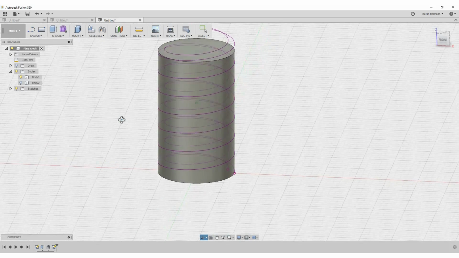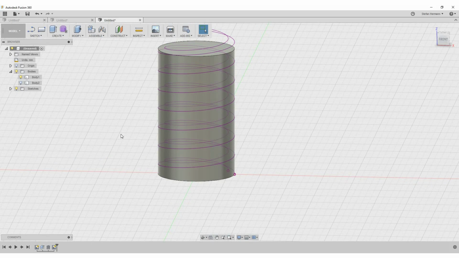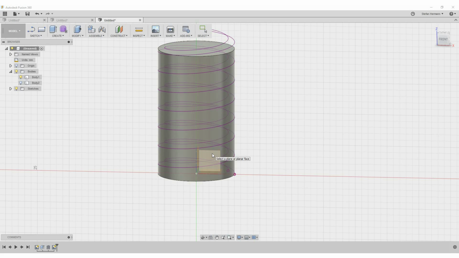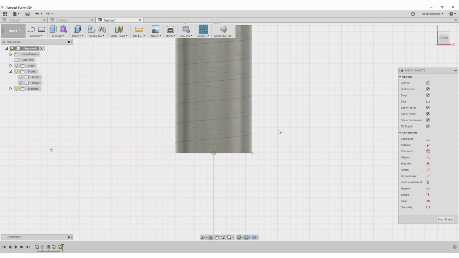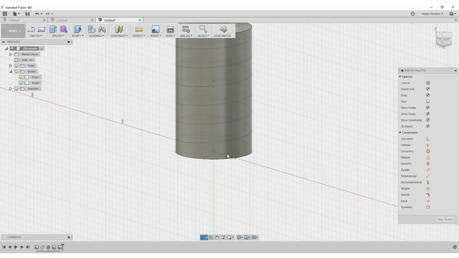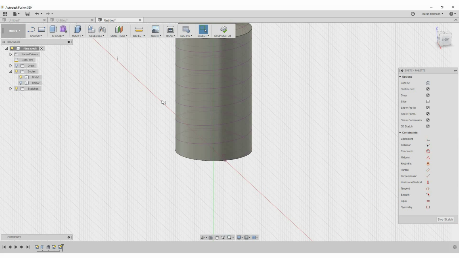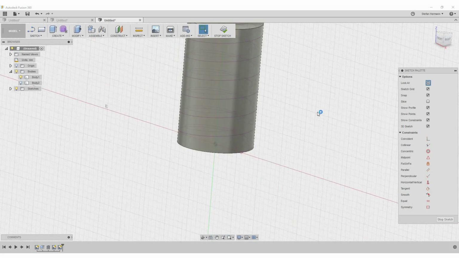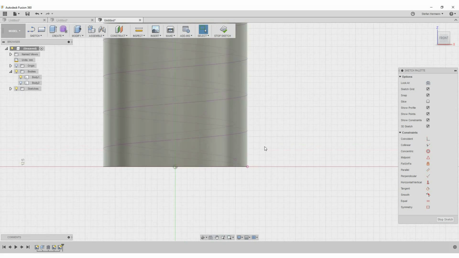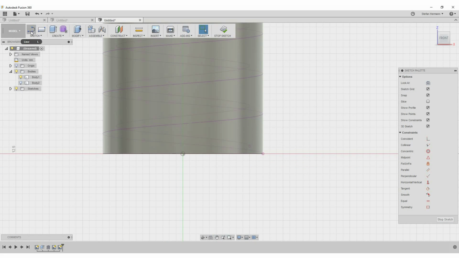The next thing we need to do is create the shape of the thread we want to have. In order to do that, we will create a new sketch on this surface right here. And now it's important to use the plane which is going through these two points right here. Okay. And now we can just sketch the profile we want to have, and this can be as fancy as we like.